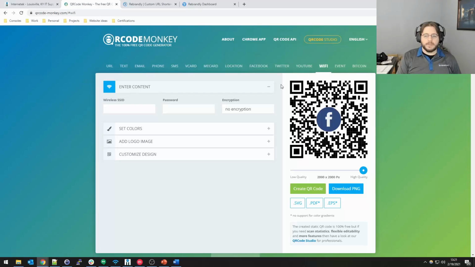Wi-Fi, as with Airbnbs and hotels and like Honey Baked and Starbucks and McDonald's, these are useful. You can type in the wireless SSID, so like guest Wi-Fi, and the password and the encryption type.